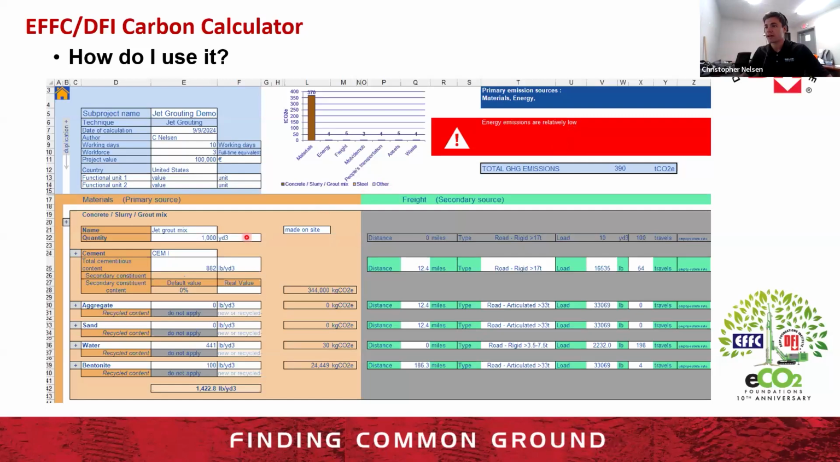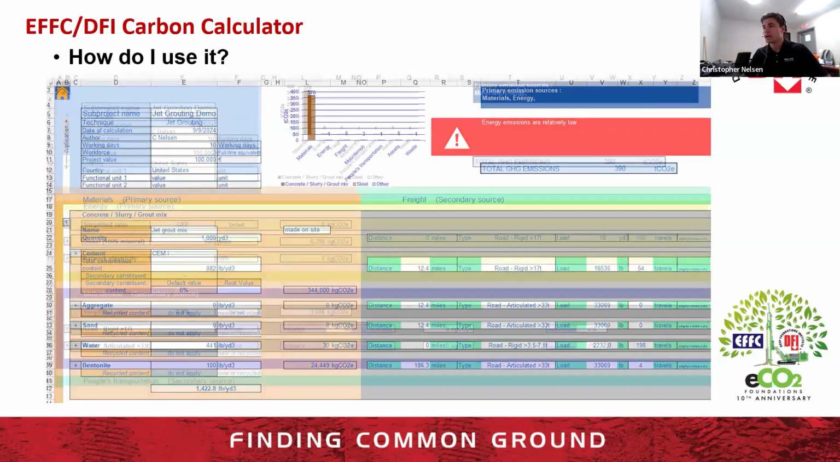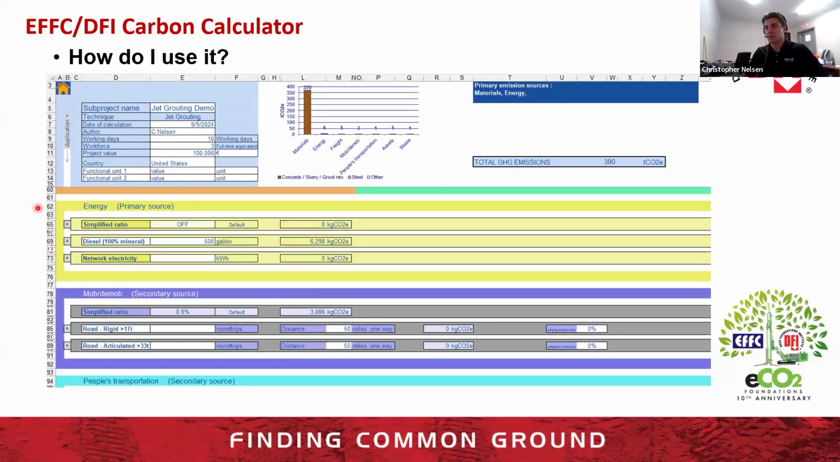This calculator knows that for about 1,000 cubic yards of jet grout mix, my energy emissions that are calculated in the sheet are lower than expected. So this gives me an opportunity to go down to those energy emissions here and increase the volume of fuel, in this case diesel by gallon, that I had, and all of a sudden in the top right there, that error message goes away, and you can see my energy emissions have gone up slightly.